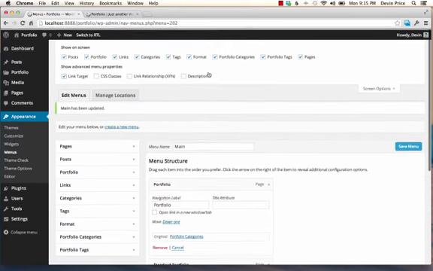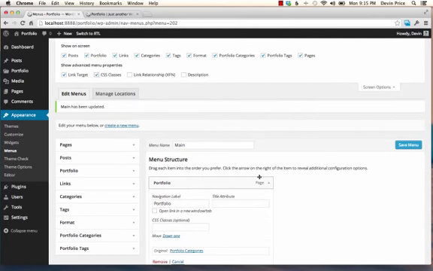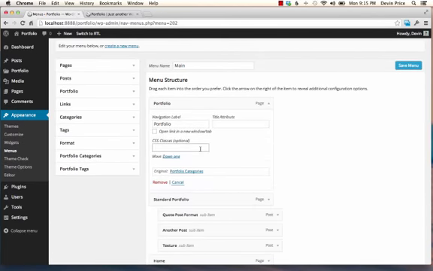Another thing up here is CSS classes. Some themes have you set a CSS class if you want an icon in it, or if you're just styling your developer and you want to style the menu a little different, you could add a CSS class there and have more options for your styling.